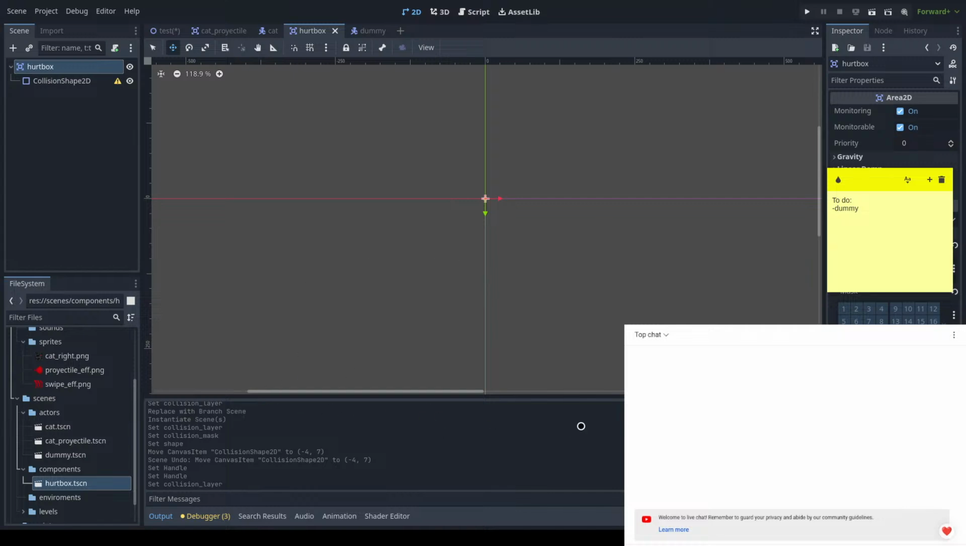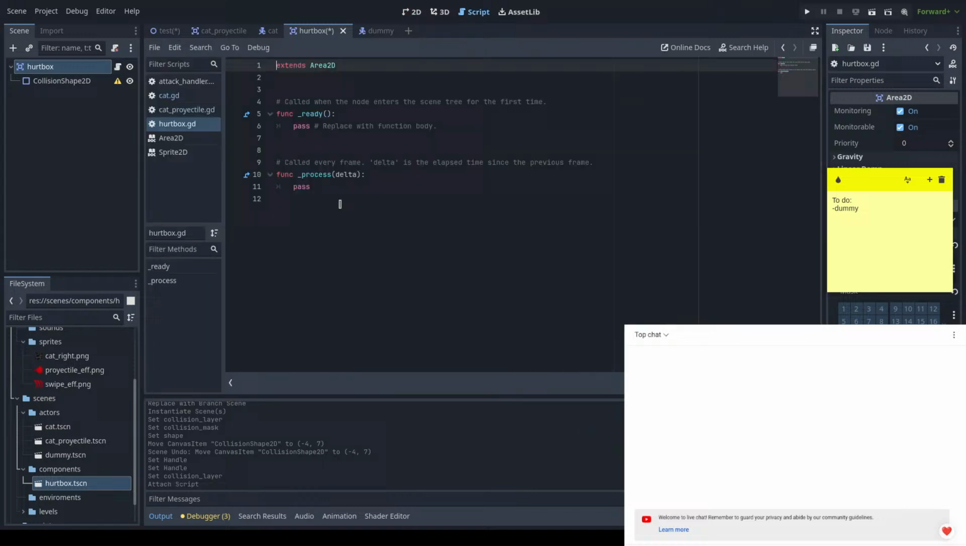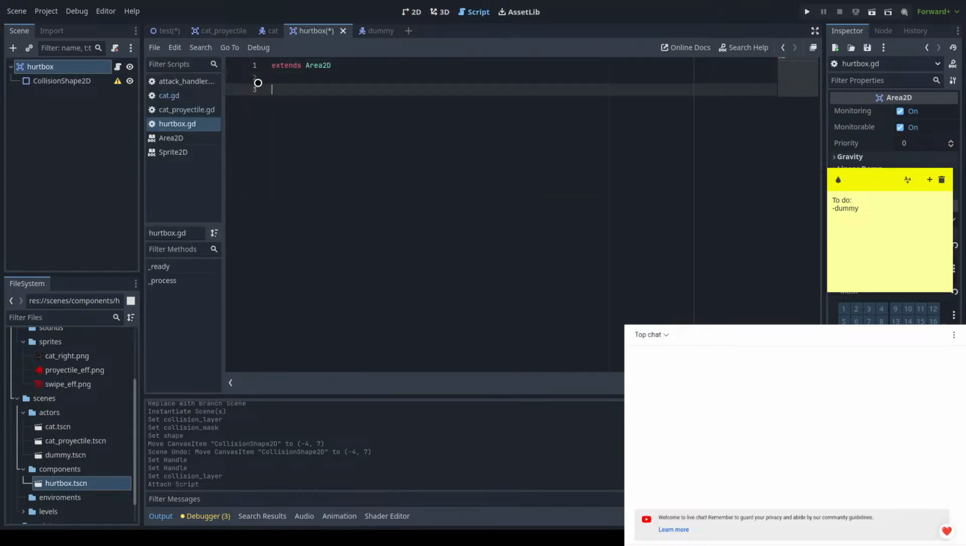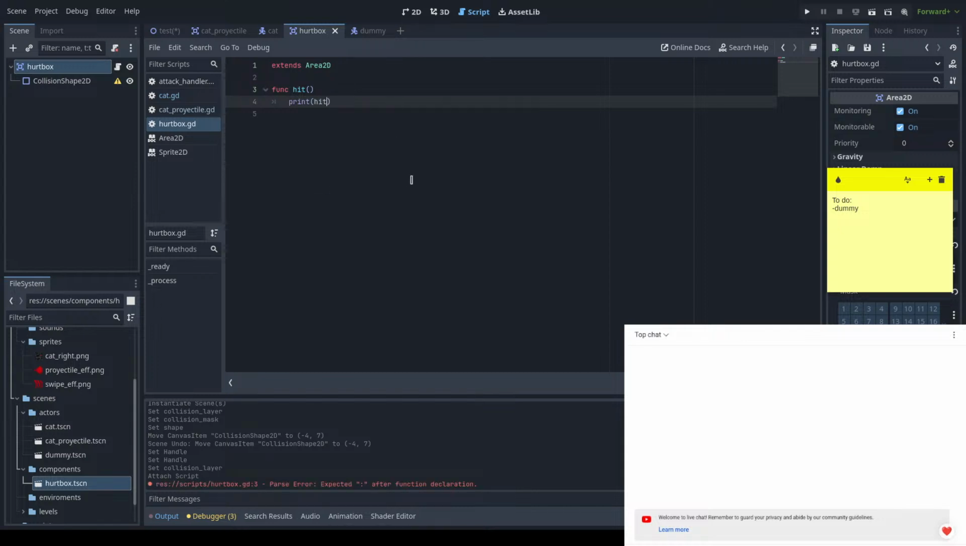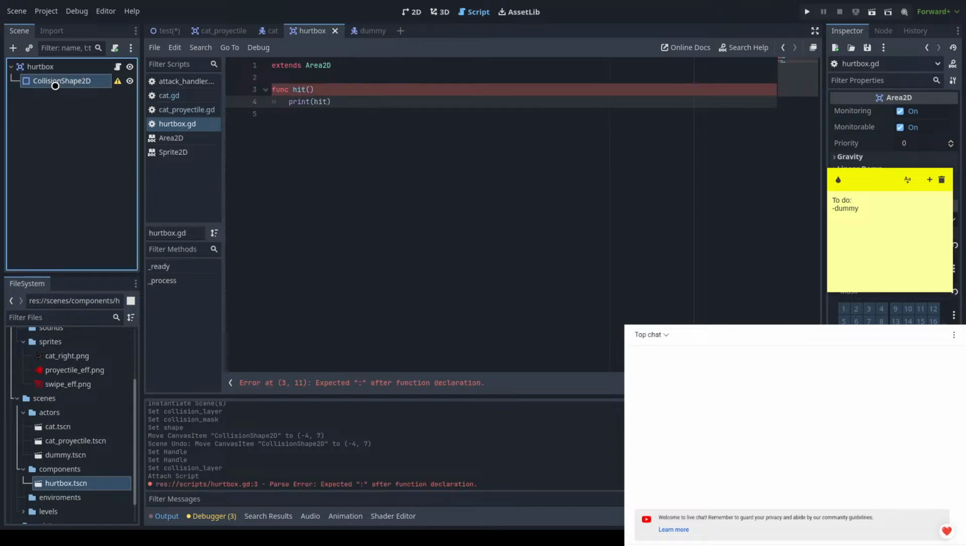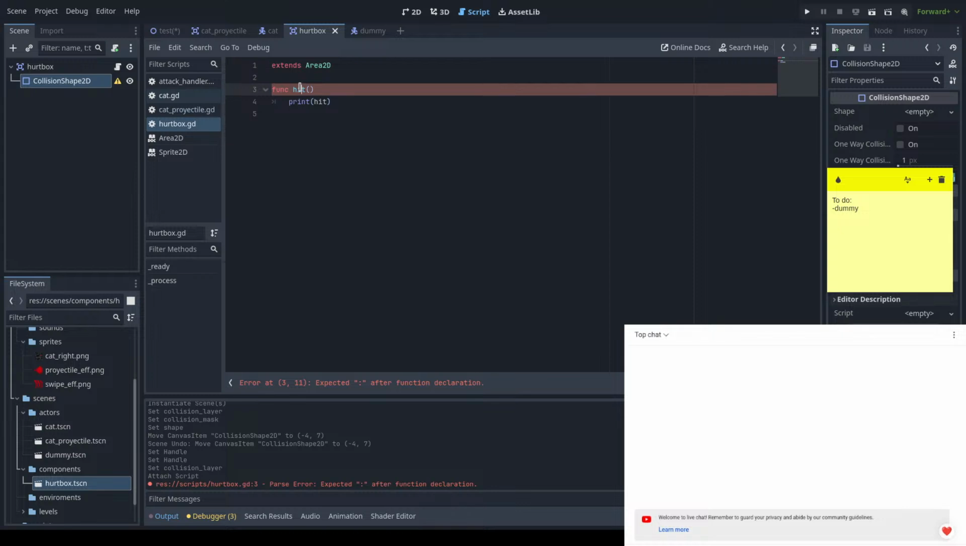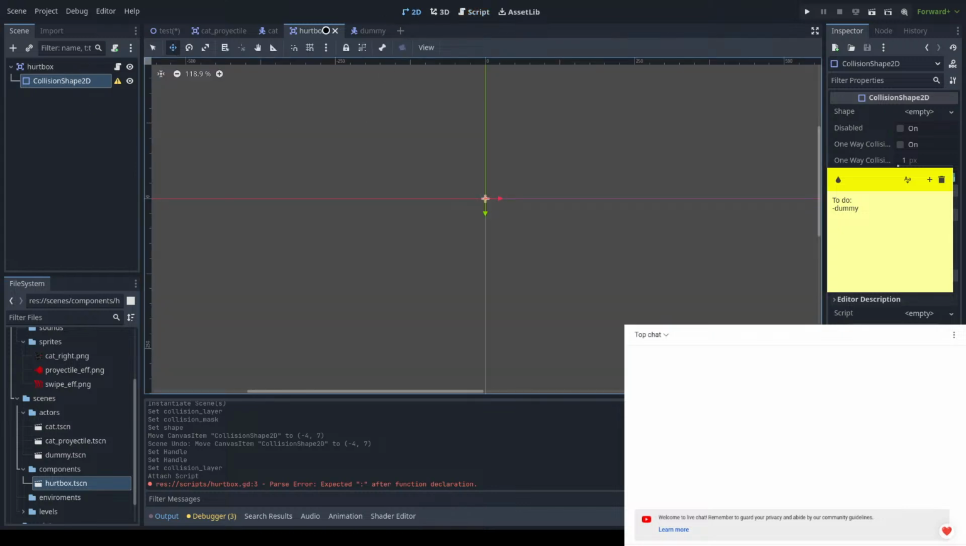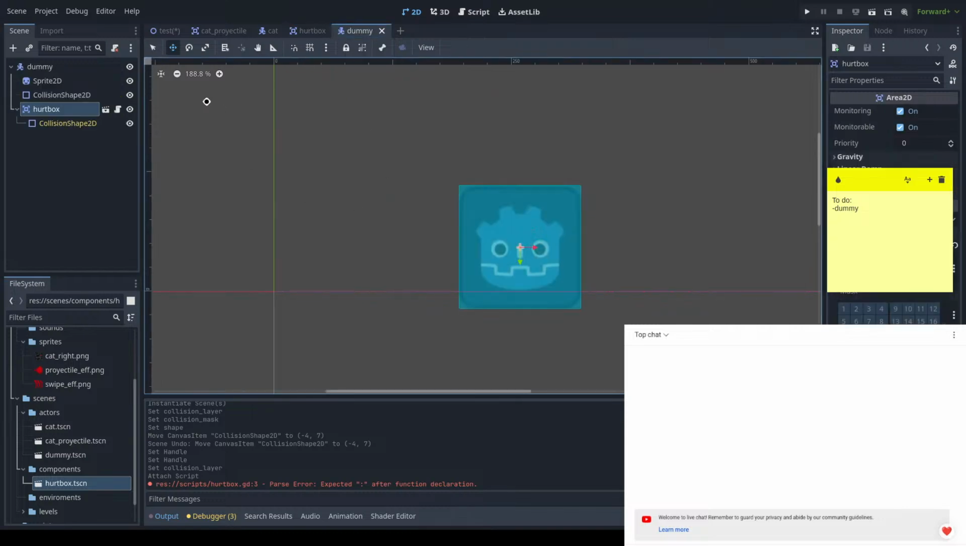This script is gonna go like this. And all it does is it has a function called hit that prints hit. Because we're trying to go straight to the hard parts with this. And why is it complaining? We look at the dummy, that is fine.